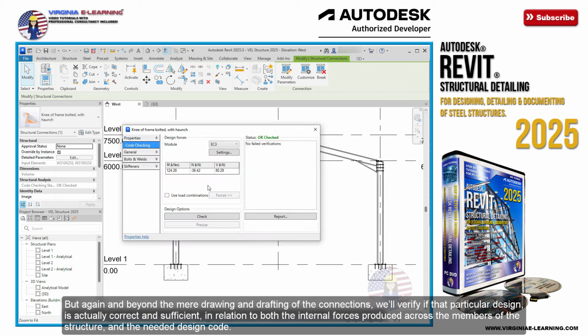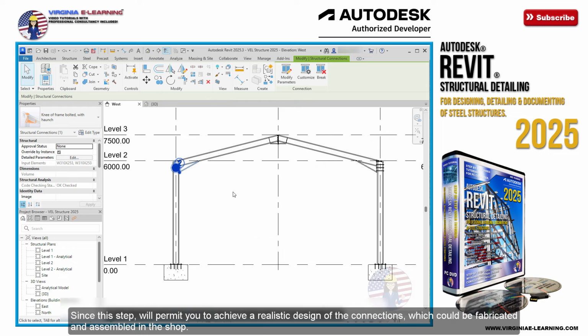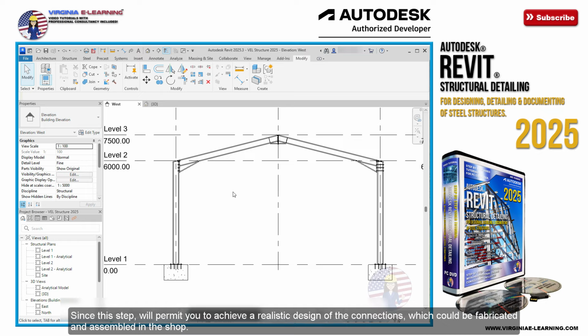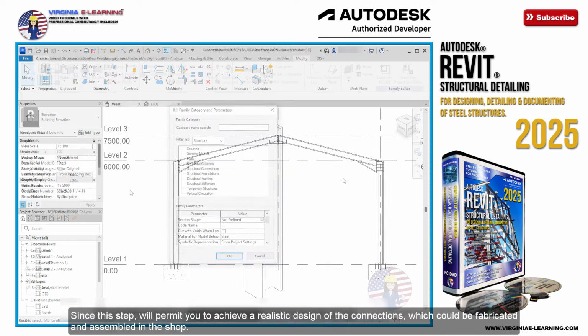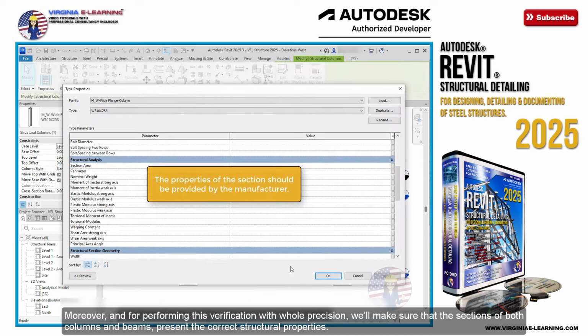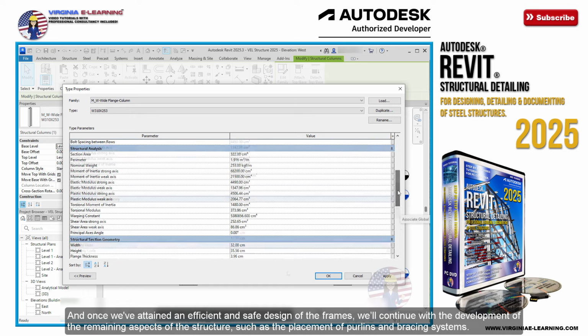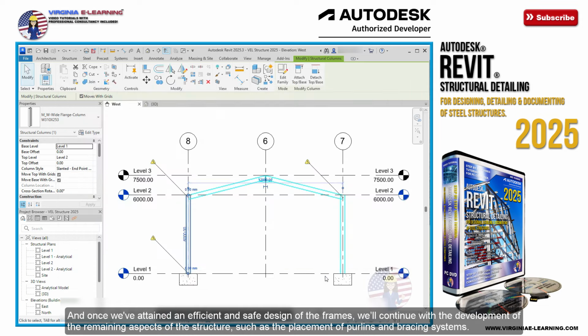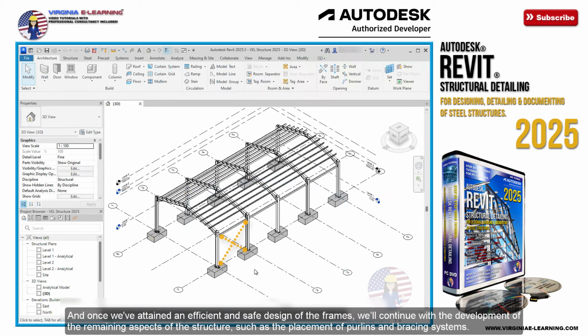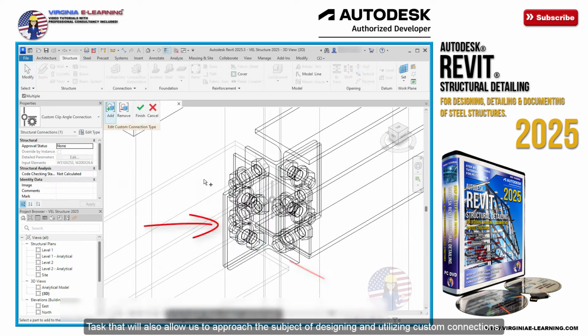the needed design code. Carrying out this task as we consider both the American and European design codes for steel construction, since this step will permit you to achieve a realistic design of the connections, which could be fabricated and assembled in the shop. Moreover, and for performing this verification with whole precision, we'll make sure that the sections of both columns and beams present the correct structural properties, and once we've attained an efficient and safe design of the frames, we'll continue with the development of the remaining aspects of the structure, such as the placement of purlins and bracing systems. A task that will also allow us to approach the subject of designing and utilizing custom connections.